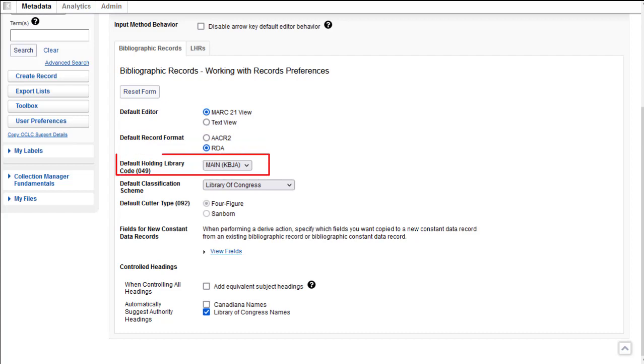Next, the default holding library code. Your default holding library code is what you'll see in field 049 in a bibliographic record. Previously, when OCLC printed cards, this was used to indicate a collection or location along with the call number. Since OCLC no longer prints cards, you don't have to change this, but it will appear in existing records and in work forms when creating a new record.